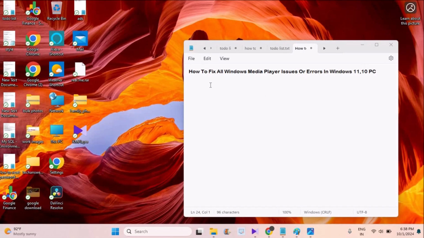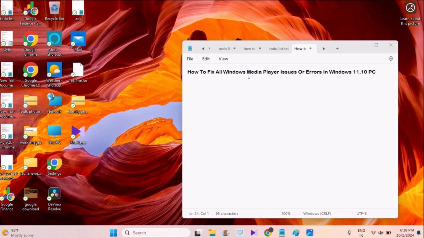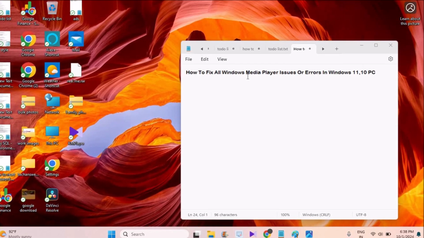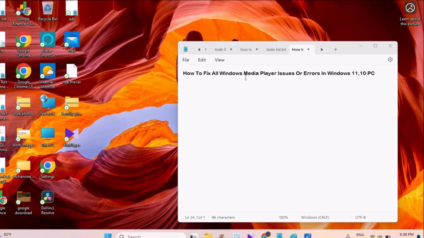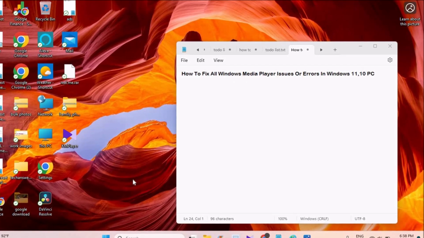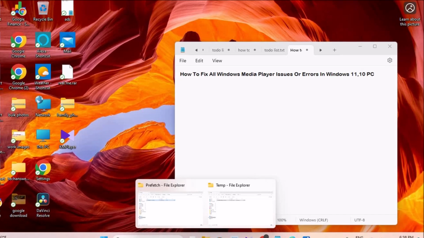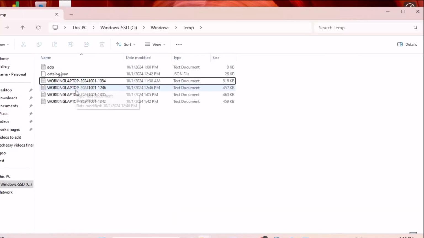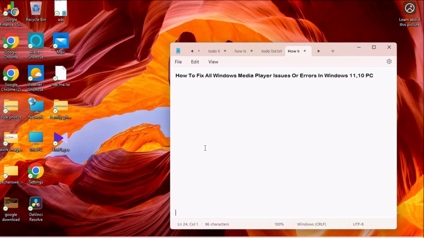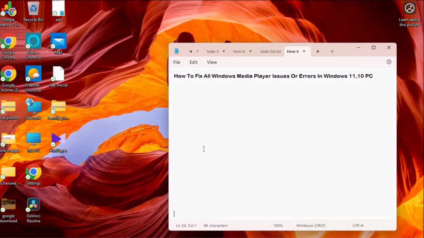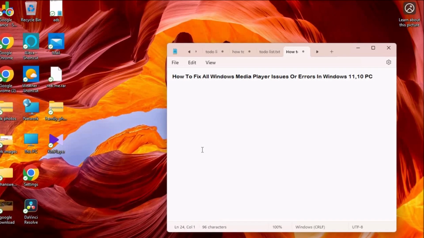In this video, we'll see how to fix Windows Media Player issues or errors on a Windows 10 or 11 laptop. For both versions, the steps are similar. For example, if you're trying to play any video, MP4 or any other format, and Media Player is unable to play that video, there may be a lot of issues.